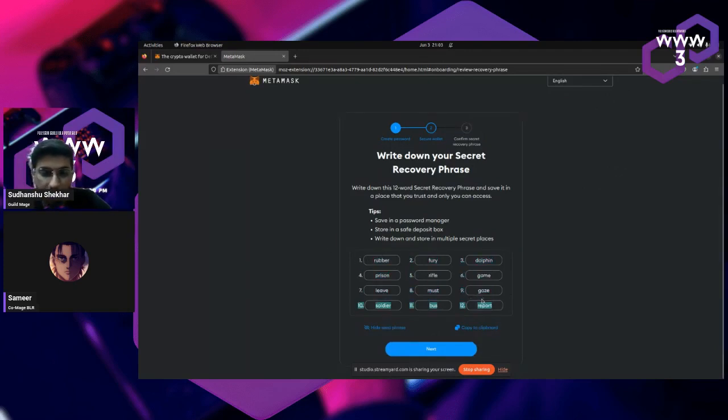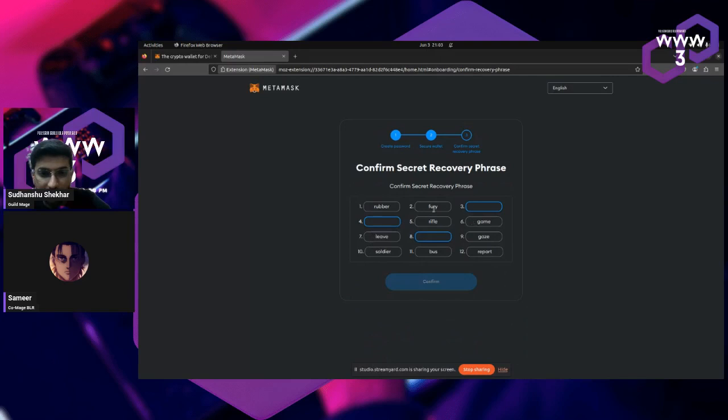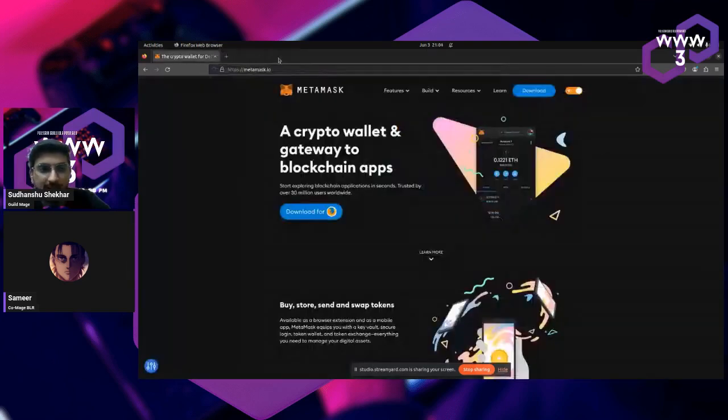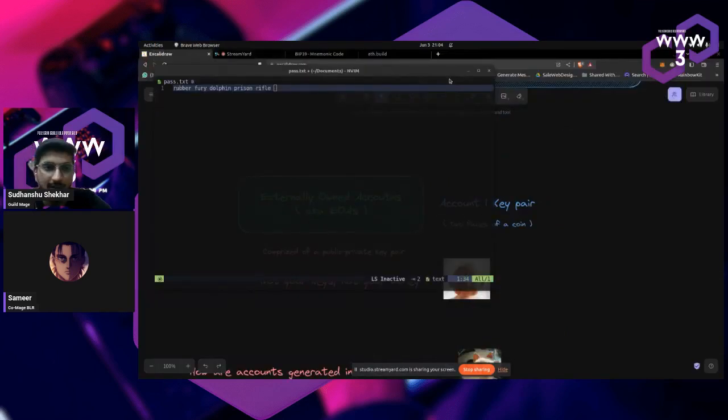Okay, this 12-word passphrase is called your secret recovery phrase, or in terms of cryptography, you call it your mnemonics. So you have to fill it over here, and once you do that, your account would be created. So let's leave it over here.